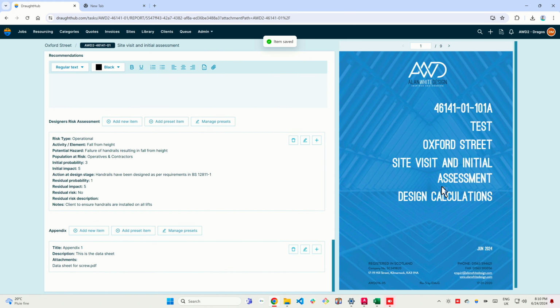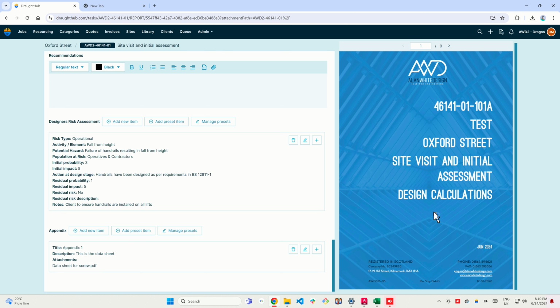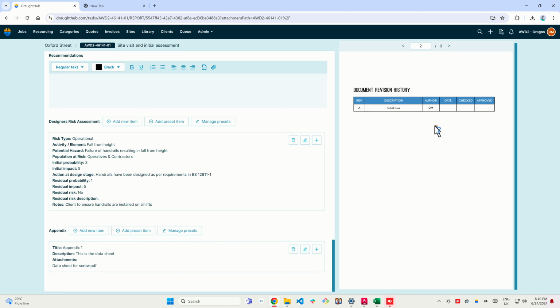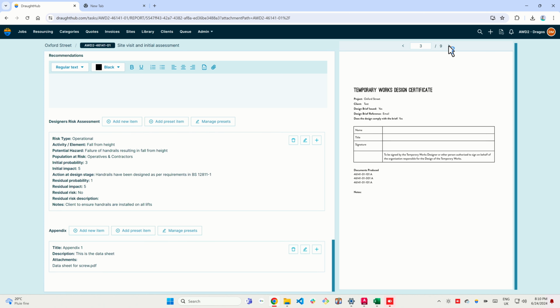Now that we've covered the form, let's look at the resulting document on the right side of the page. The cover, like everything else we see here, is entirely custom, tailored to Alan White Designs brand. The information we see here is collected from the site and job details. Nothing needs to be filled out by hand. Next up is the revision history. This is also automated and shows when each revision was created and approved, who it was created by, and who it was approved by. After that, we have a design certificate.